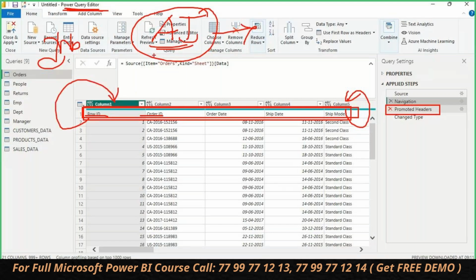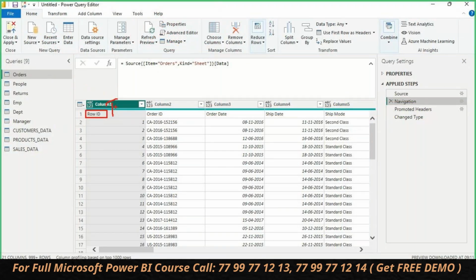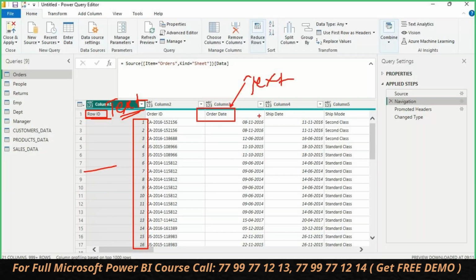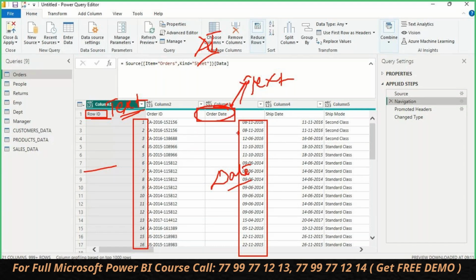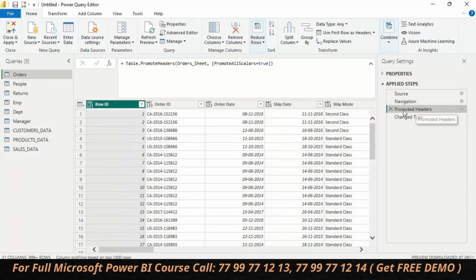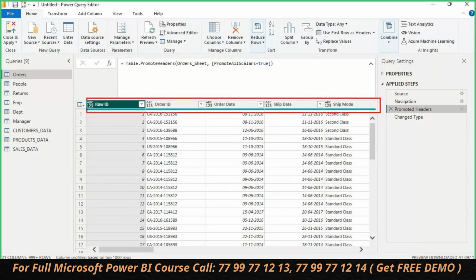How this AI works and detected this first row is header is, only for the first row you have what data? Text. Remaining all the rows? Numbers. Only for the first row you have text, remaining all the rows you have date. So in the backend, AI will do this: if only the first row has text and all the remaining rows have other data, it will treat it like a header, and it will move it to the header. That is the third step, Promoted Header. When I go to promoted header, are you getting the proper header now? Yes, guys. That is the third step.